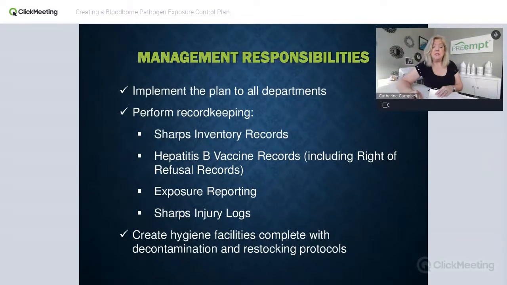Management responsibilities are to implement the plan to all departments, perform record keeping, such as sharps inventory records, hepatitis B vaccination records, including right of refusal records, exposure reporting forms, and sharps injury logs, as well as to create hygiene facilities complete with decontamination and restocking protocols. The bulk of the responsibilities will go to your management position. The administrator is someone who will oversee that the manager gets all the work done.